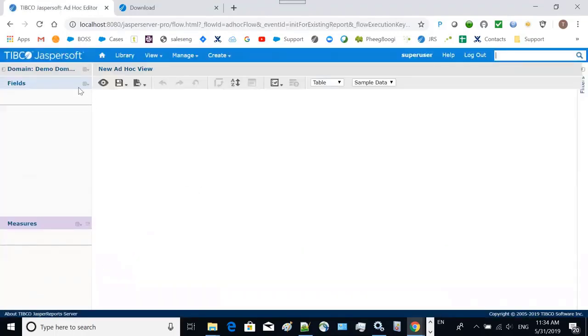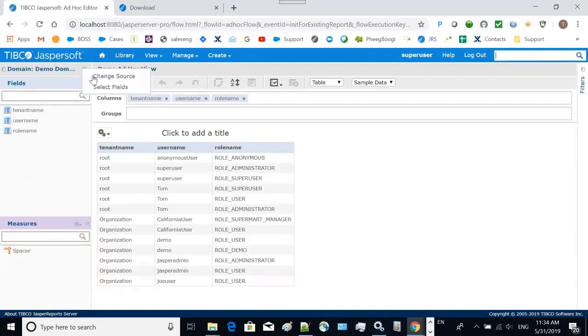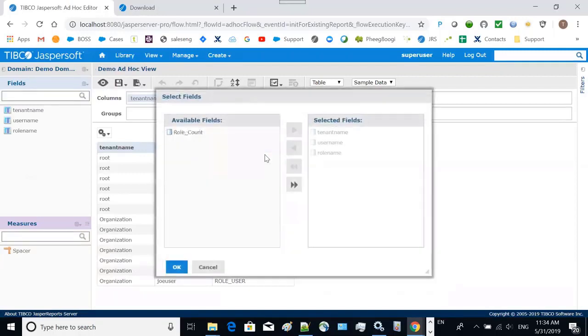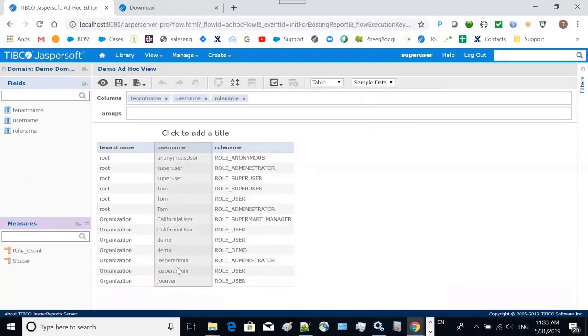So this is the new feature. After you modify the domain, you can pick up the new fields. Okay, in this case, it shows up there. We want to pick it up. This new feature is very neat. Previously, whenever you made a change to a domain, you had to recreate your ad hoc view. In this case, you can simply pick up whatever change you make. You can see this row count. So now we add our row count here.